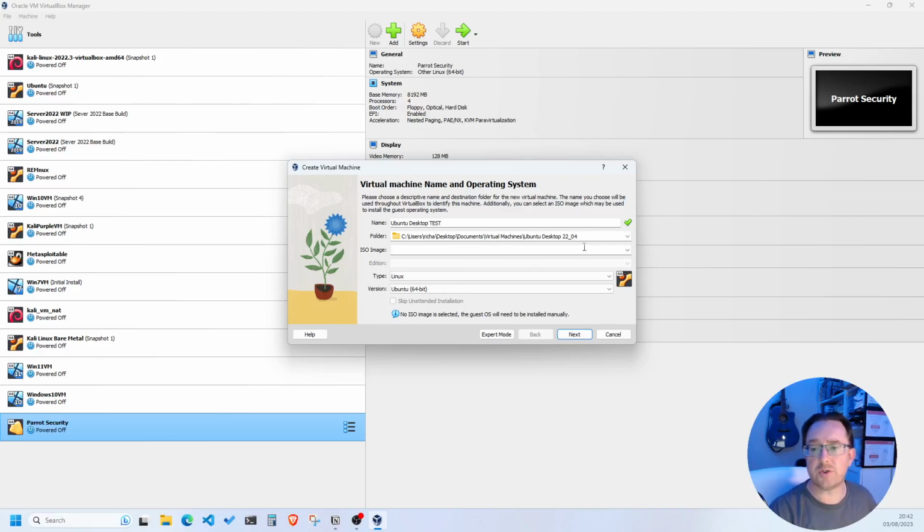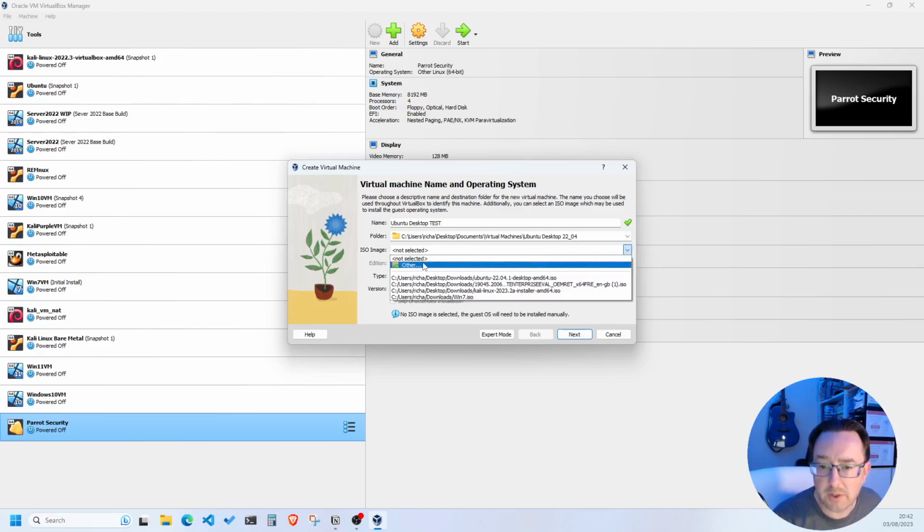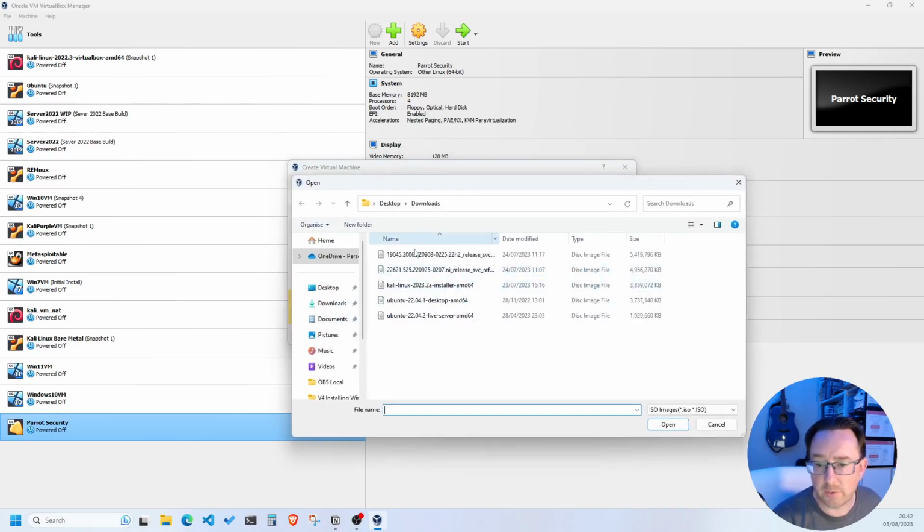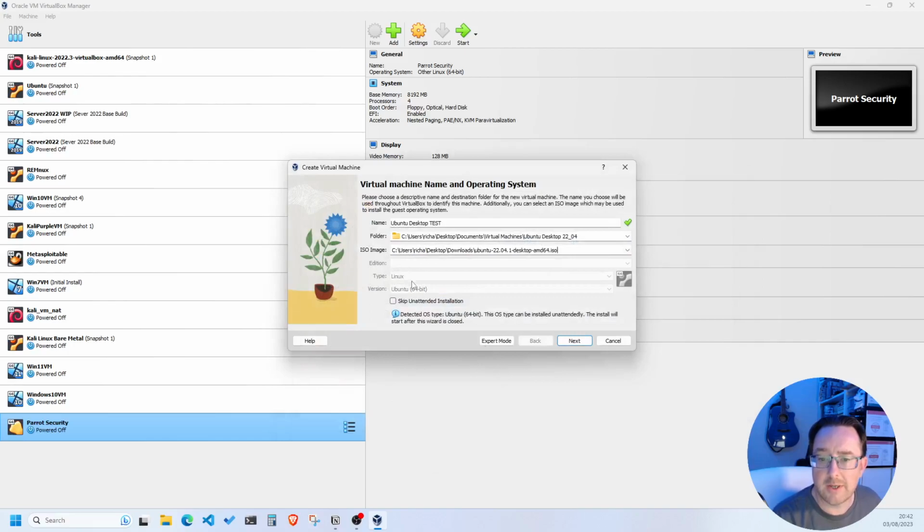The ISO image. So this is the one that we've just downloaded, and it'll be in our downloads folder. There it is, the desktop version. Okay. It's automatically figured out that it's Linux and Ubuntu. Spot on. The unattended installation. Last time I did the unattended installation on one of these, it didn't work. So I'm going to skip it, because you've still got to fill the information in anyway.